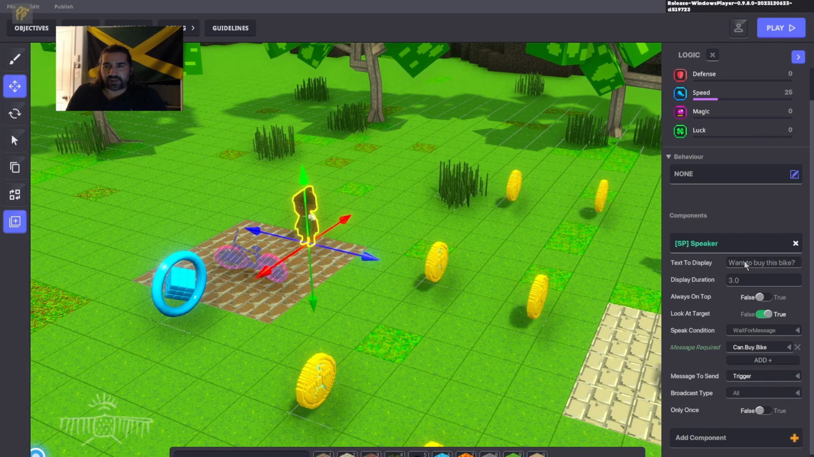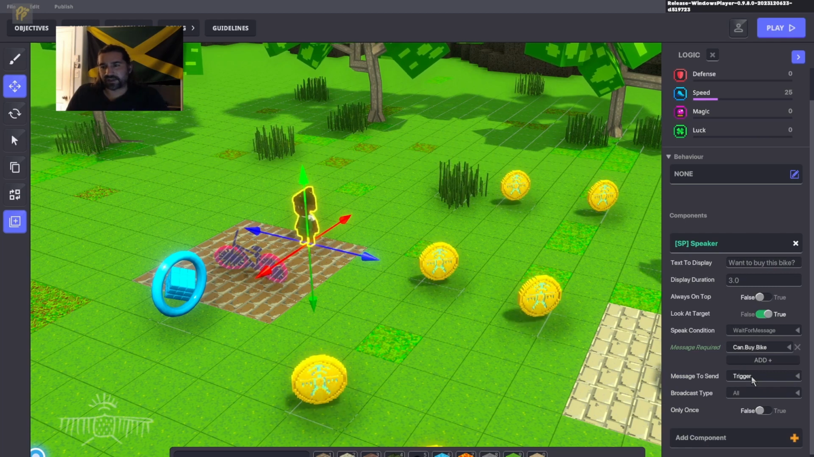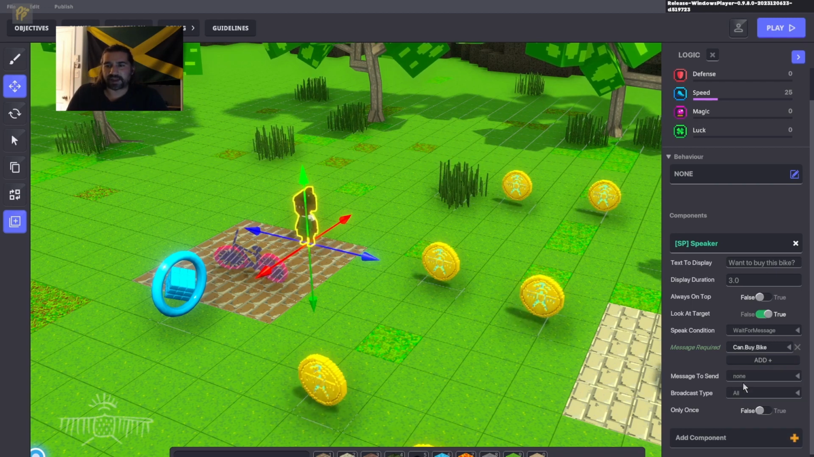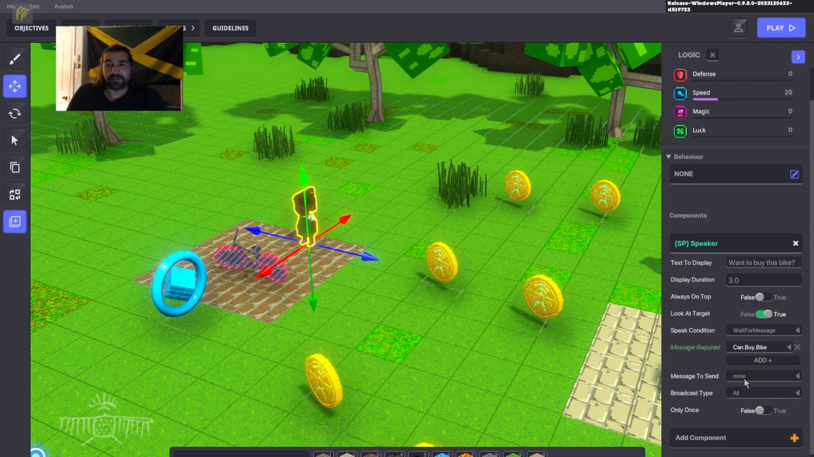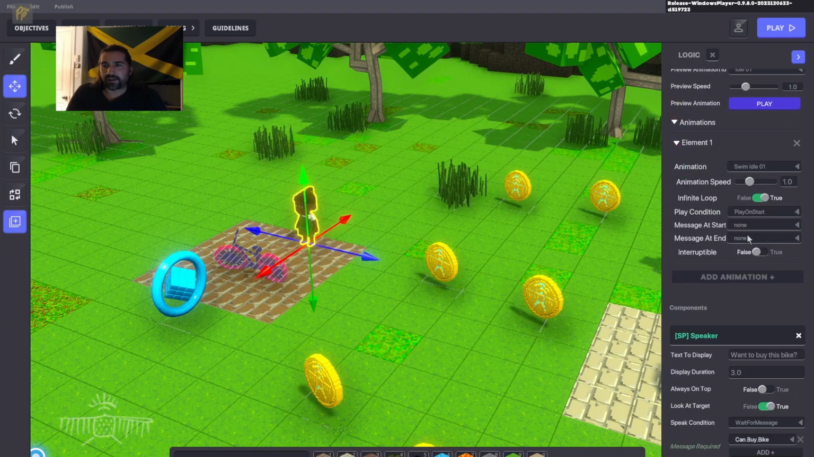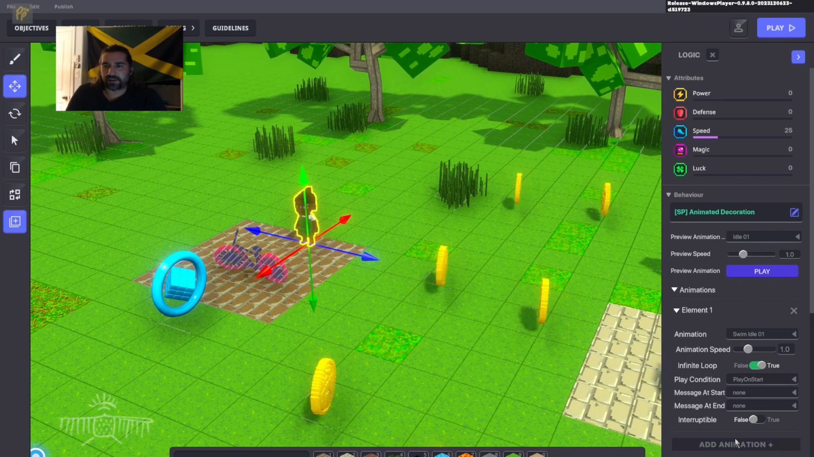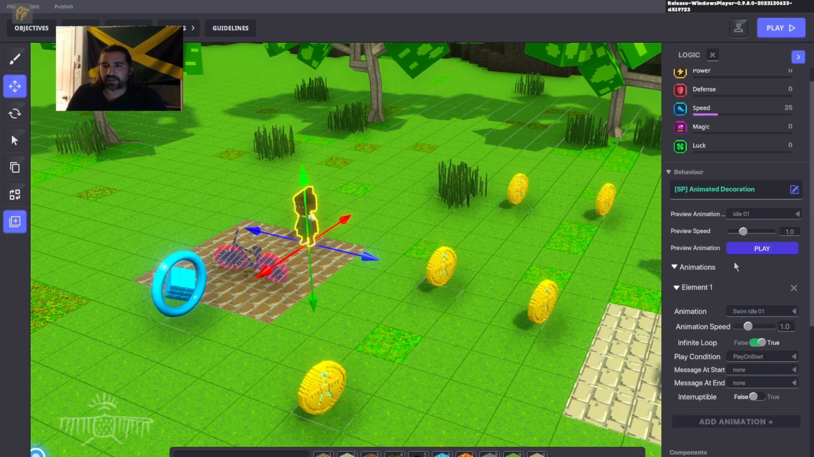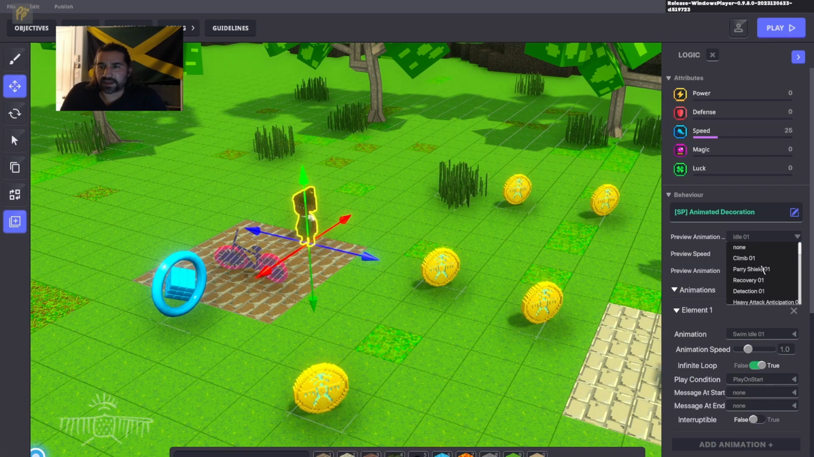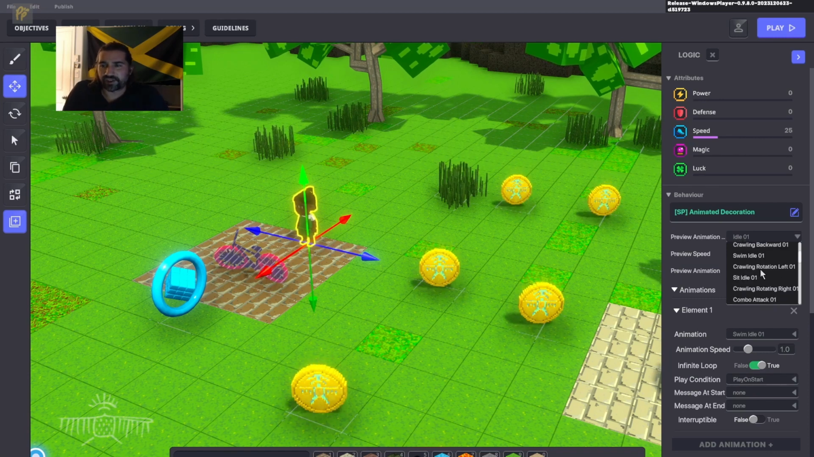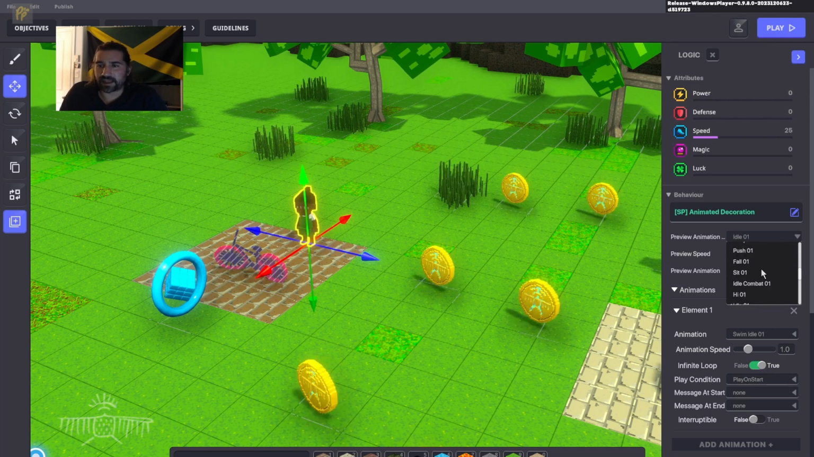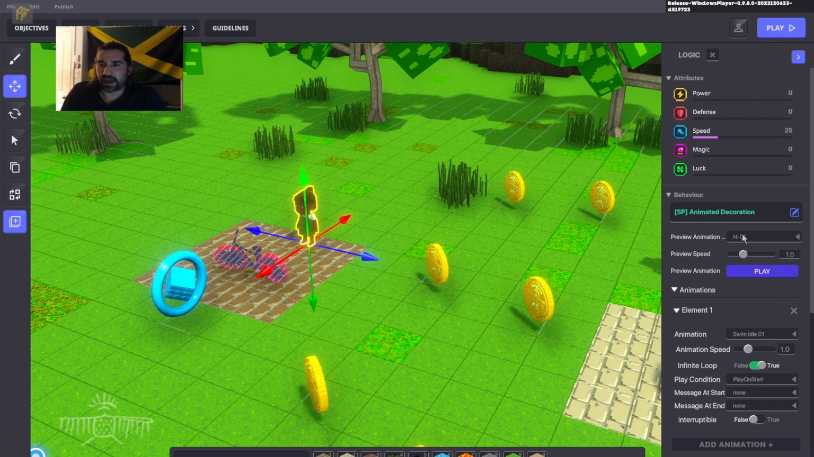And so right now I'm just using the text display. I don't think I need anything else here. We could use this to trigger some animation decorations if we wanted to, but for now I'm going to set the message to send to none. And let's also put an animated decoration on her as well, just so she can add in, let's see, something that she can gesture when I can buy the bike, some kind of like wave or something like that. Maybe like hi, we'll use that.